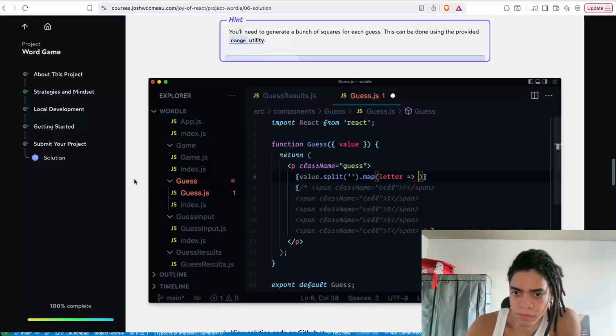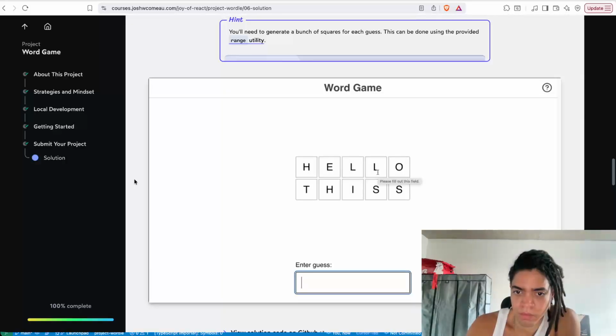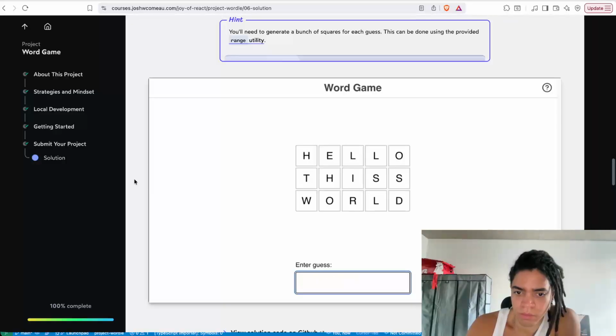And then I'm going to map through these individual letters. So we'll say letter, and we'll take one of these spans and drop it in, making sure letter is the actual child. And hey, look at that. It now all of a sudden looks much more like Wordle should.